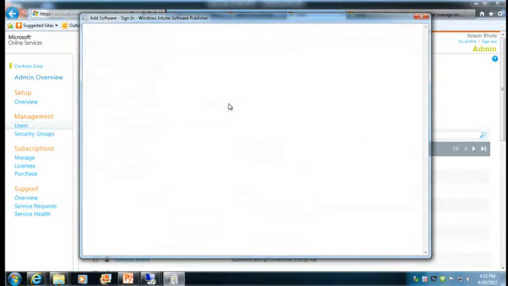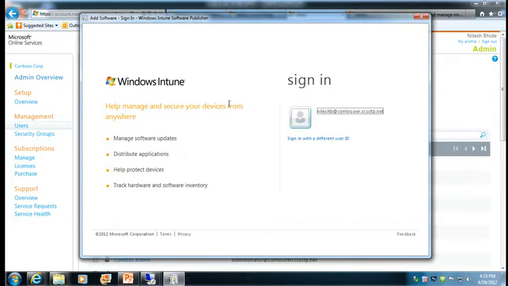So for this, I click on the Add Software icon, and this is a nice ClickOnce WPF app that gets launched. I just need to sign in. I sign in with my credentials. So Nilesh is signed in.